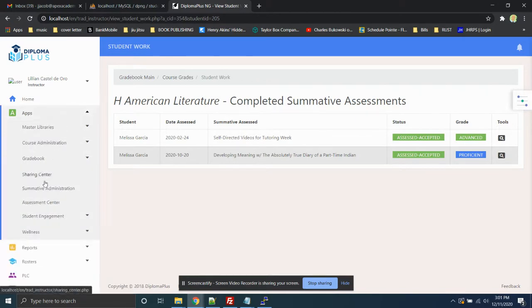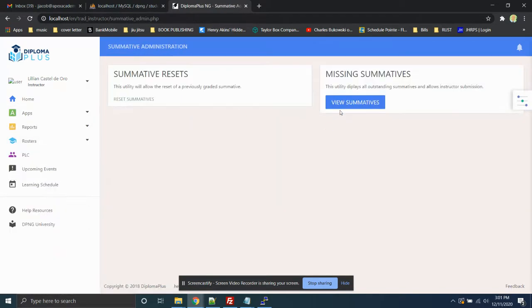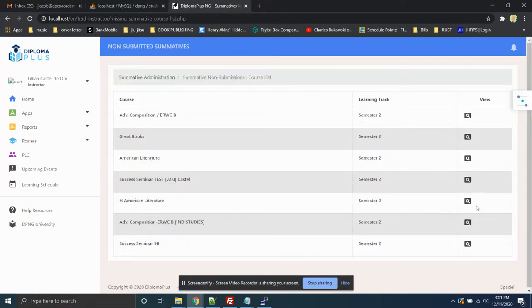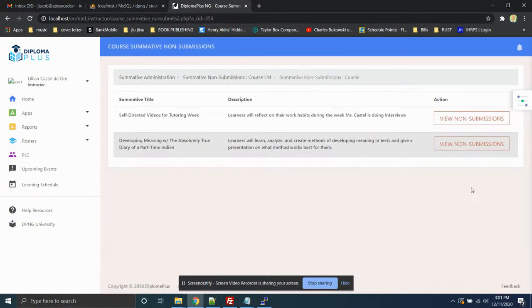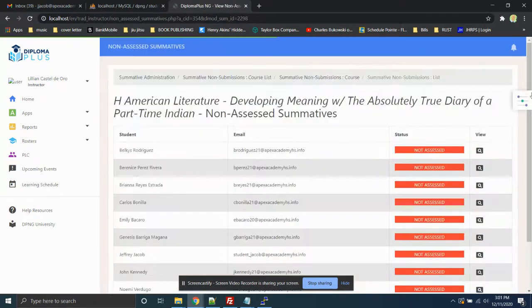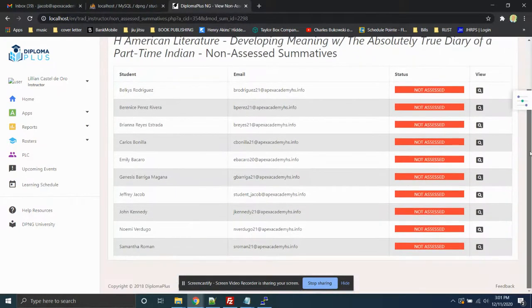What you can do is go into summative administration and view the missing summatives. We're looking for H American Literature, and we're looking for the non-submissions for Samantha. And here it is. There's a bunch of other kids in here, but don't worry about that because I haven't assigned those to any period, so they're not going to appear within the interface. Obviously all of your students should be assigned to one period or another, so this won't affect you. This is only the testing platform.